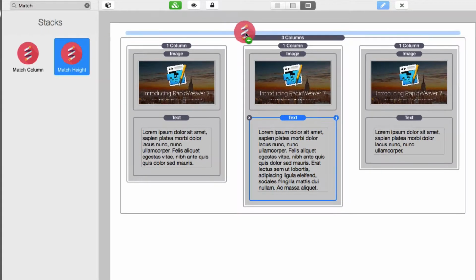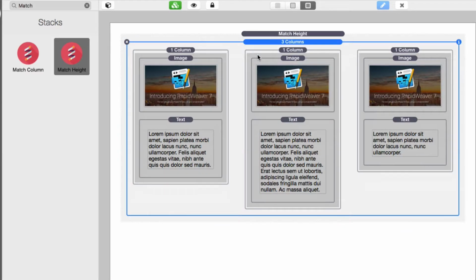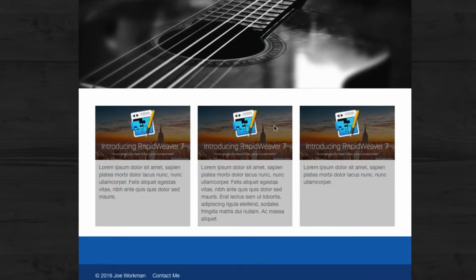All you need to do is add the match height stack to your page, add your layout into match height, and we're done. That's all we need to do. Match height makes it extremely simple to make your columns match height, right? Because that's what most people are going to want to do. So I wanted to make that a complete no-brainer, just work straight out of the box.